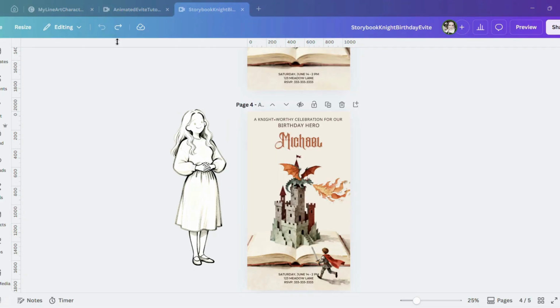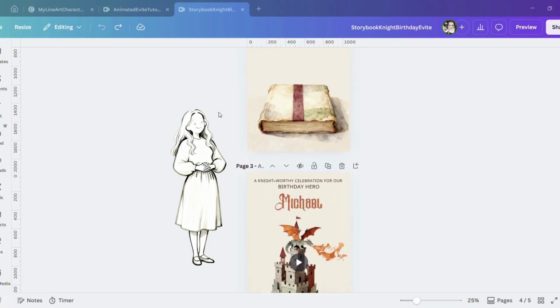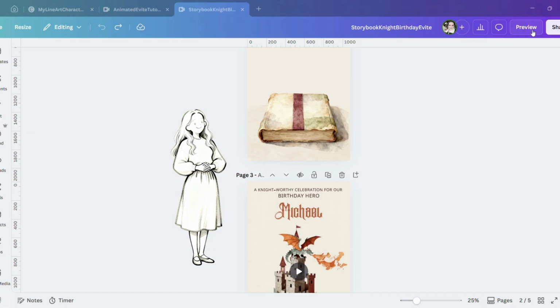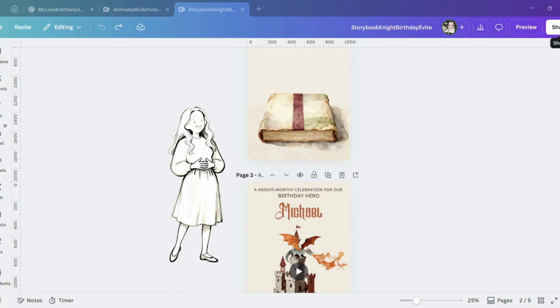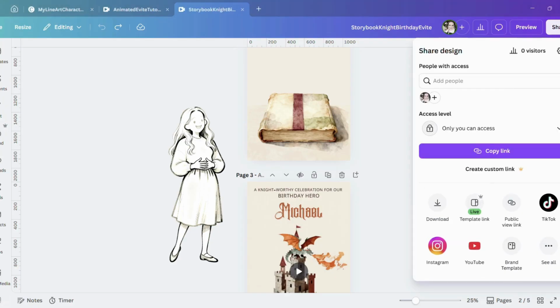Okay, the time has come. You are happy with your invitation. You've edited all that you want. And now what? First, you can preview, which will show you exactly what you've done at the top, and you can see the whole animation and make sure you're happy with it. If you are happy with it, the next thing you'll want to do is go over here to share.